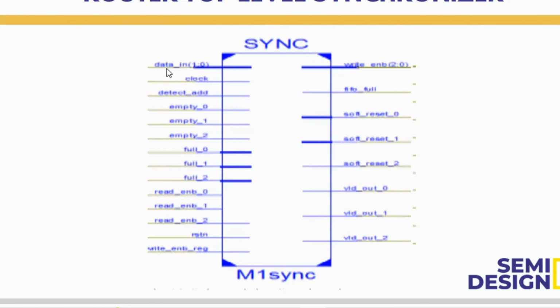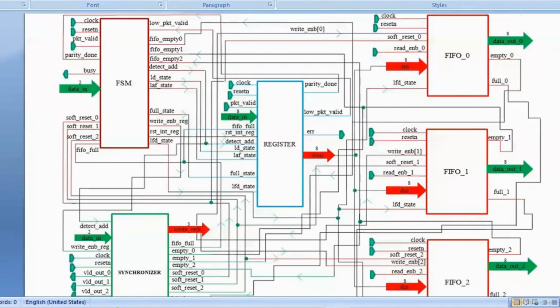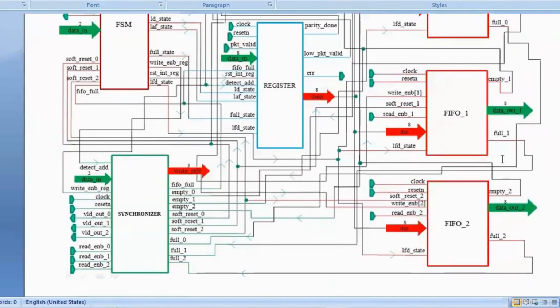You see, it is getting the data about which FIFO it has to select. It will be denoted over this 2-bit data input. Then the clock, then the detect address from the FSM, and the same MT0, MT1, MT2. All these signals it will get directly from the FIFO. You can see this in this diagram. You see the MT0, MT1, MT2 from all these FIFOs. If you track those paths, you can see the arrow mark also. It goes to the synchronizer, MT0, MT1, MT2.